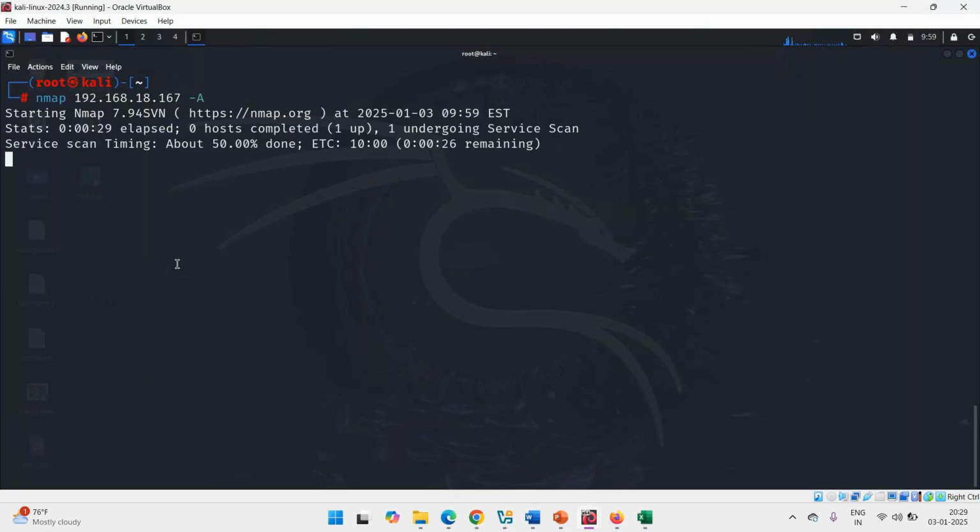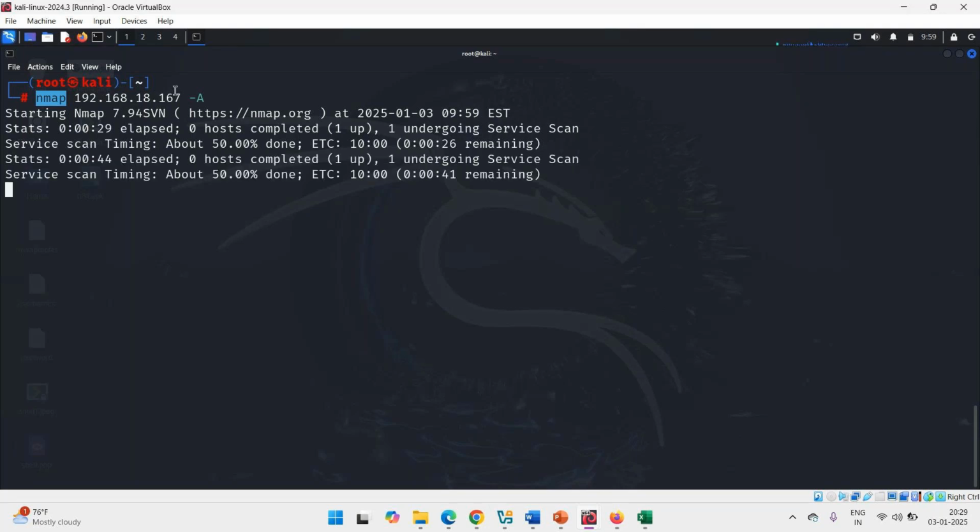For that I'm using a tool called Nmap, which is Network Mapper, one of the very famous and best tools for doing active information gathering. So I'm doing an aggressive scan. I think it's going to take a little more time, so we need to wait a few minutes.